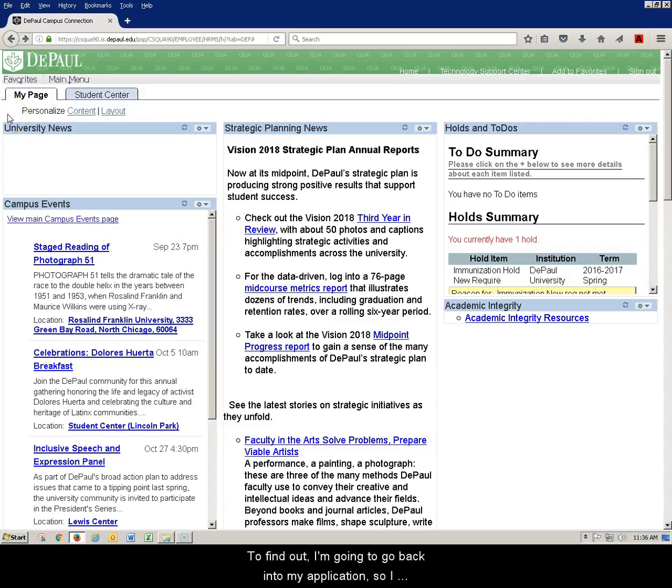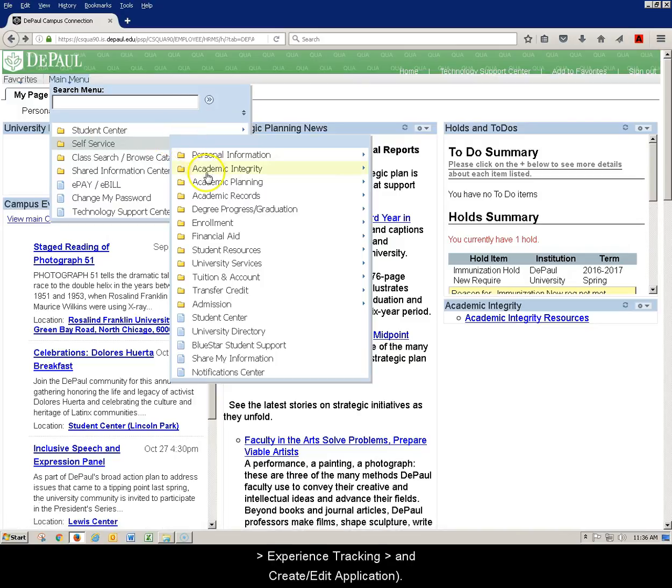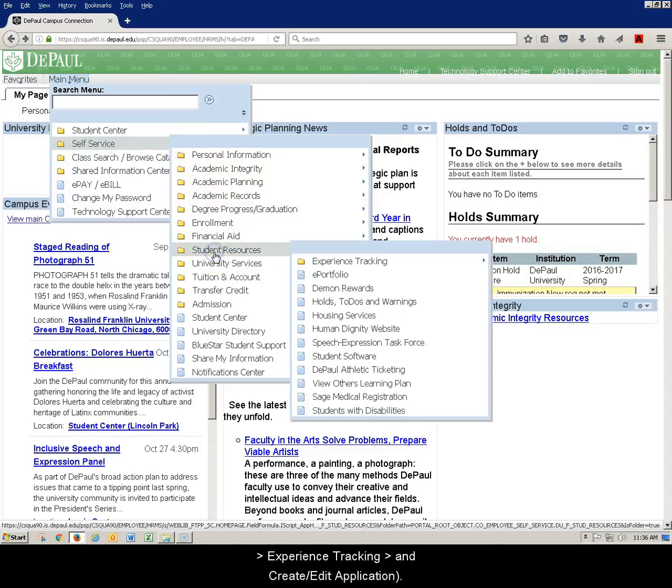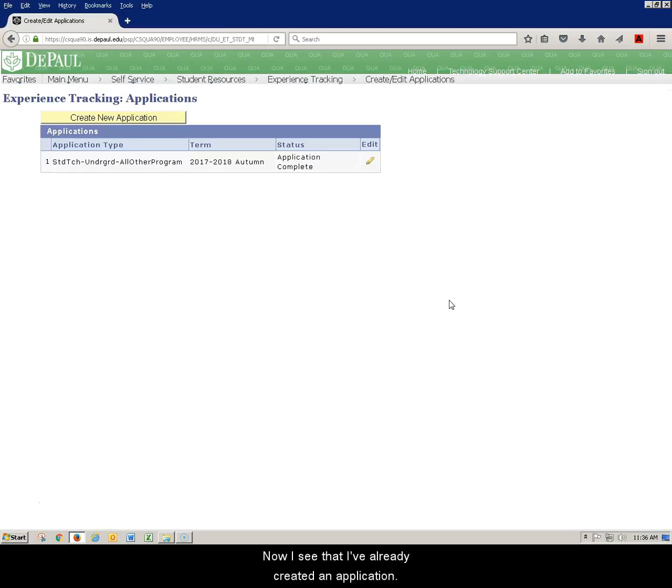To find out, I'm going to go back into my application. So I go to Main Menu, Self-Service, Student Resources, Experience Tracking, and Create Edit Application. Now I see that I've already created an application. I don't want to create a new one, so I click on the Edit pencil.